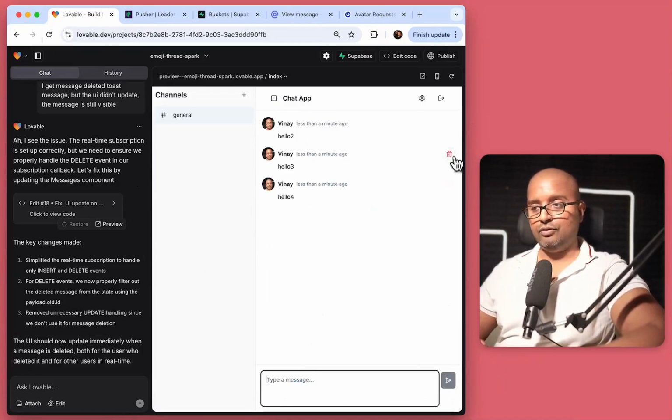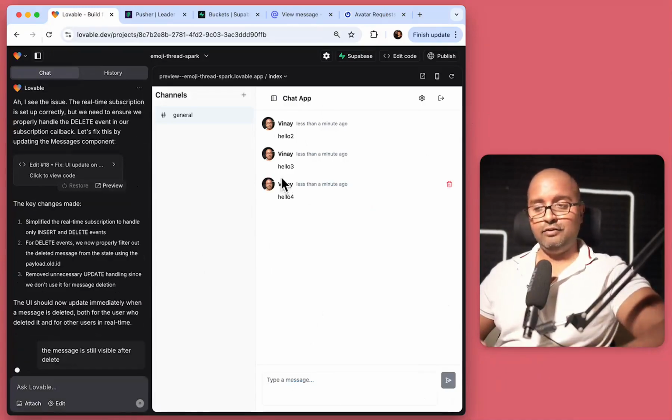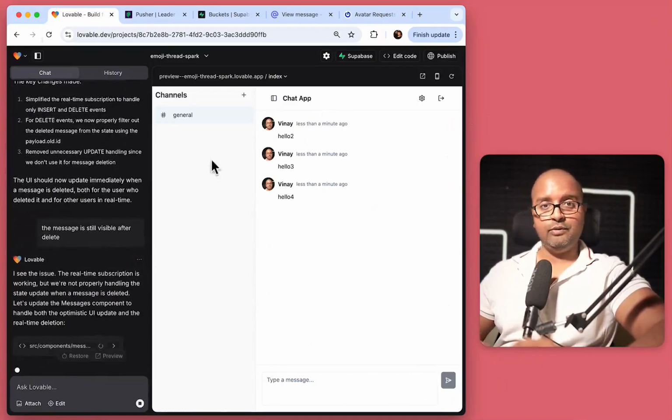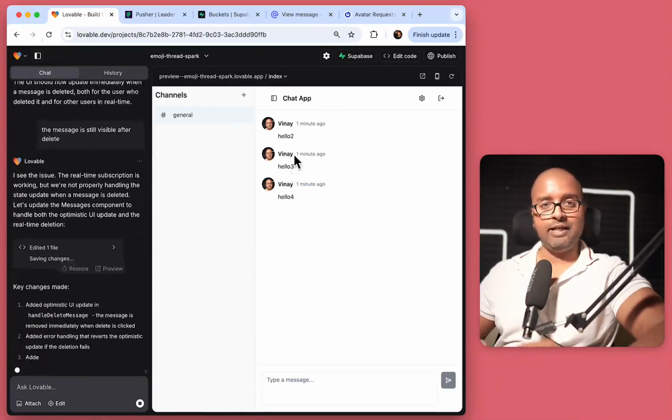Let me delete hello 2 and see if this works. So looks like it didn't work. So I'll go back and say the message is still visible. So I guess this is the back and forth that you have to do with these AI tools, but I'm really impressed with how far we're able to push with just a few prompts. And these things are fine if we're able to go back and forth and fix it in a few prompts.